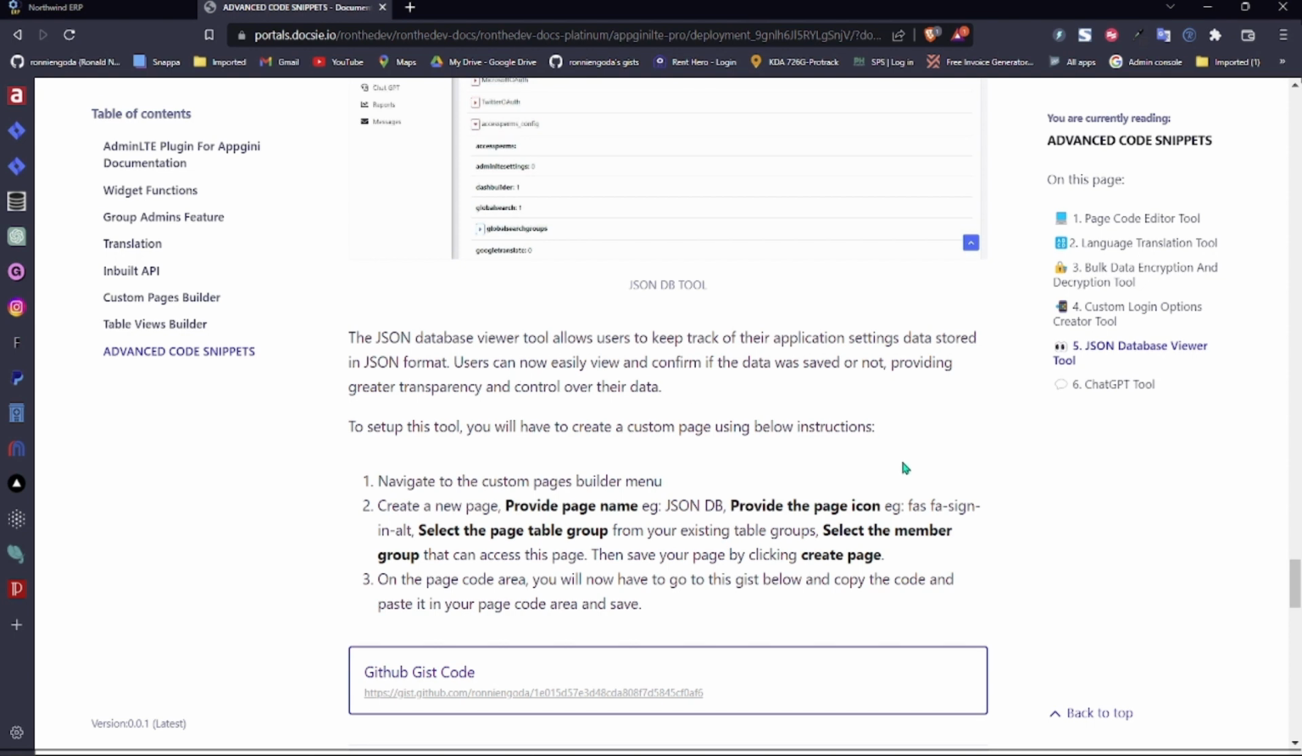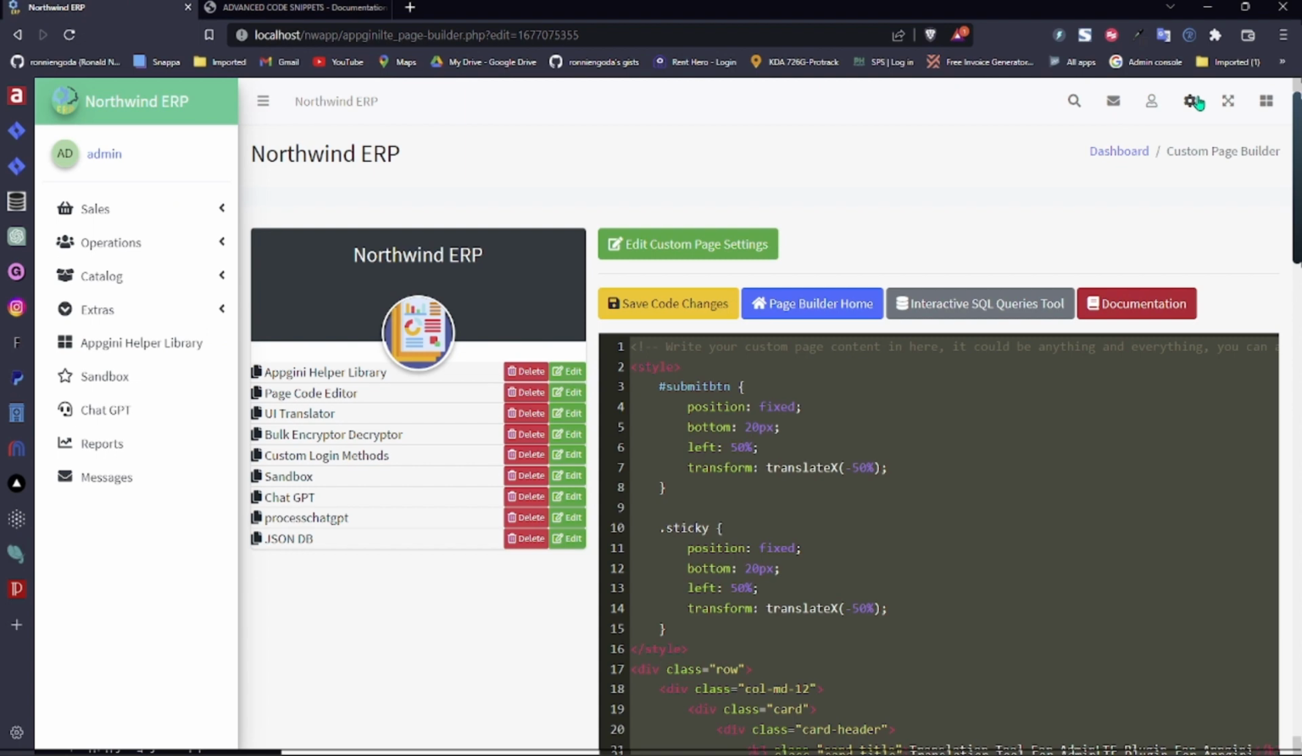Okay, then let's look at the other thing. We fixed a bug on the reports menu creation. If you go to the reports menu here, reports builder.